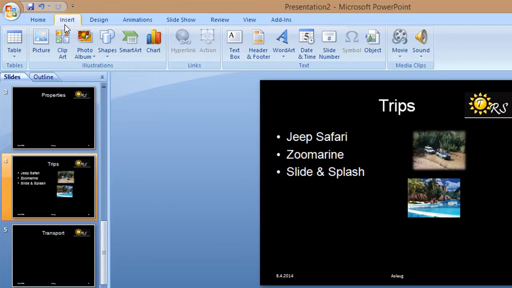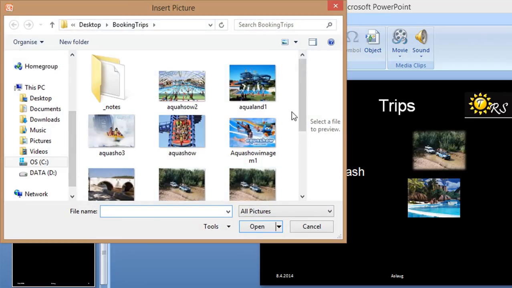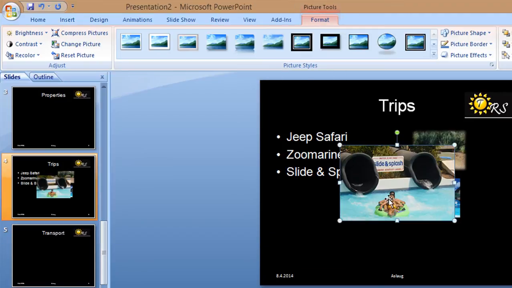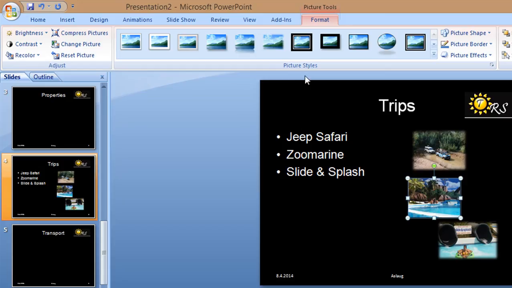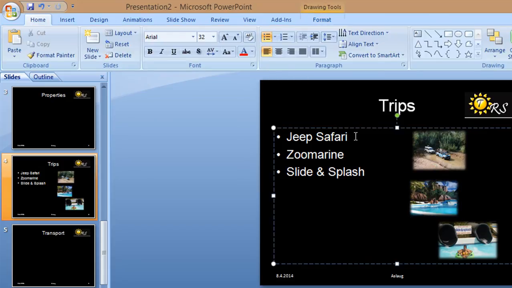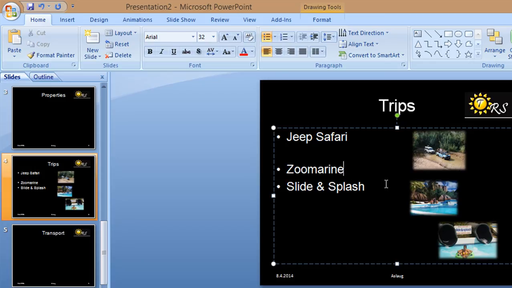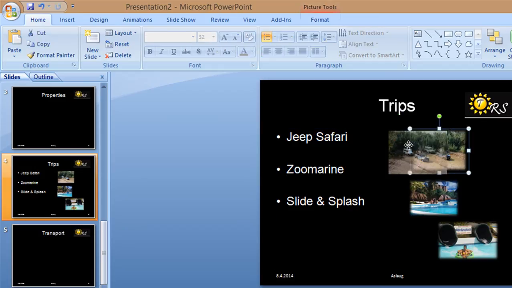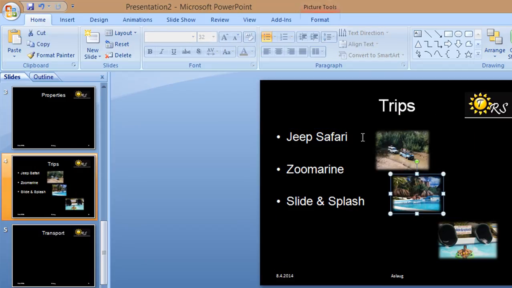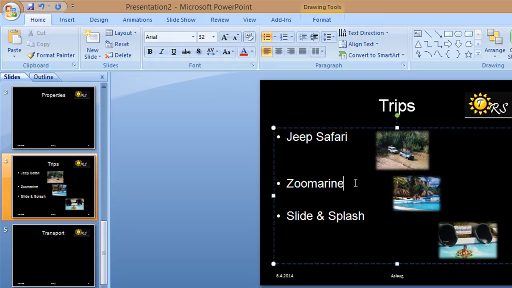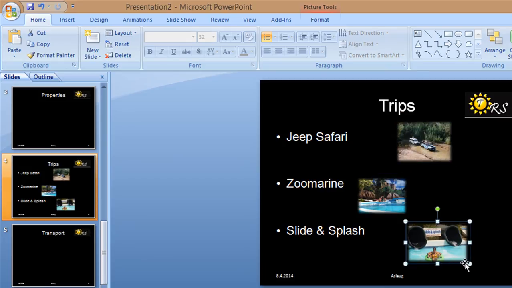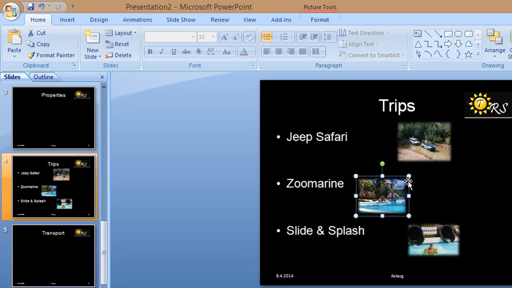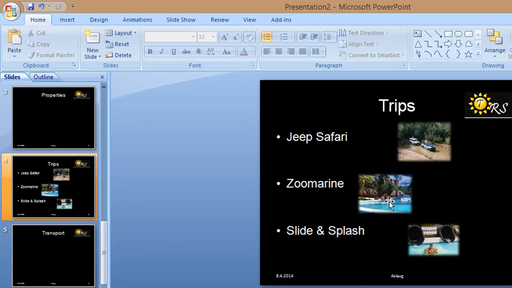Slide and splash, insert, picture. And slide and splash would be this one here. Okay, a little bit bigger, so we minimize it so it's more or less the same size. And we put the same frame for these two pictures. Now notice that you can go behind the text with the cursor and press shift and enter on the keyboard to increase the space between the bullets, and by doing that we have more space for the pictures. Even more space would be needed here. So here we have the picture for submarine, here we have the safari, and the picture for slide and splash. And then you can increase the sizes and change that so it fits the best.